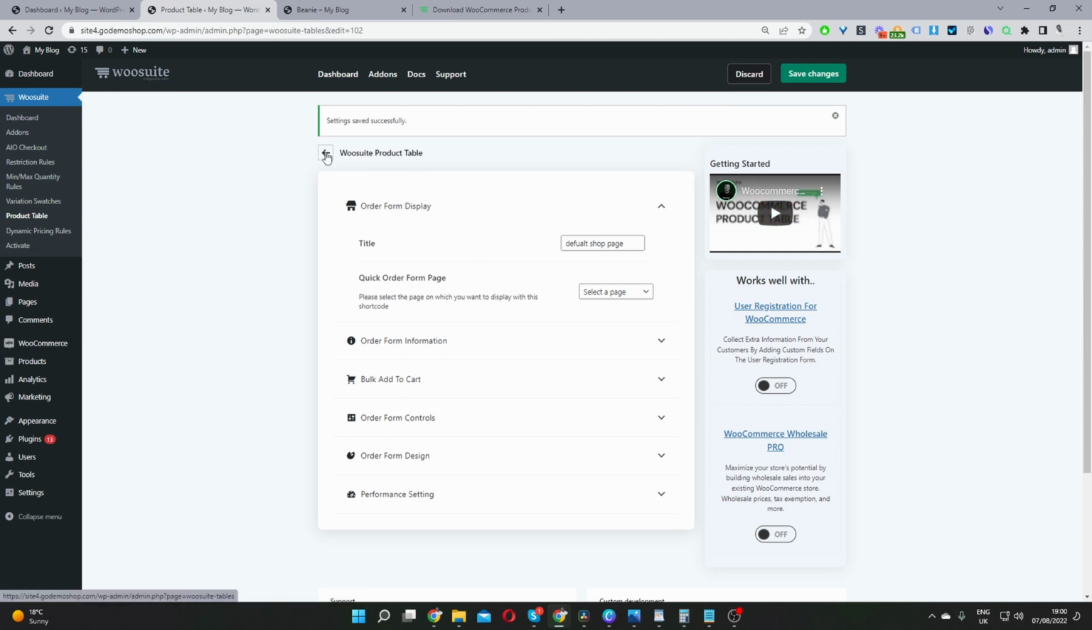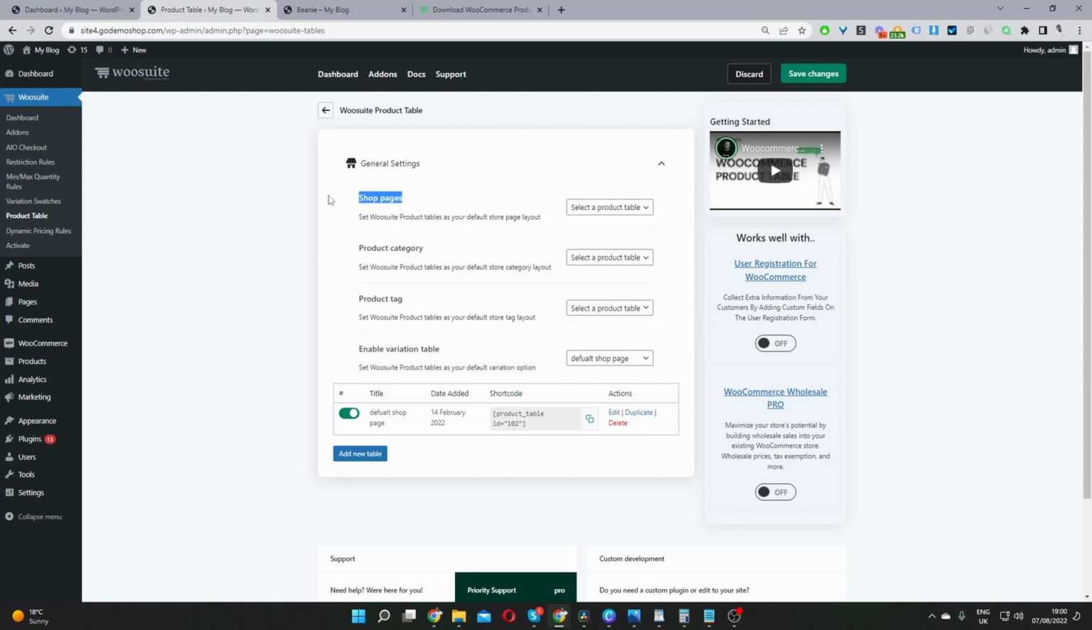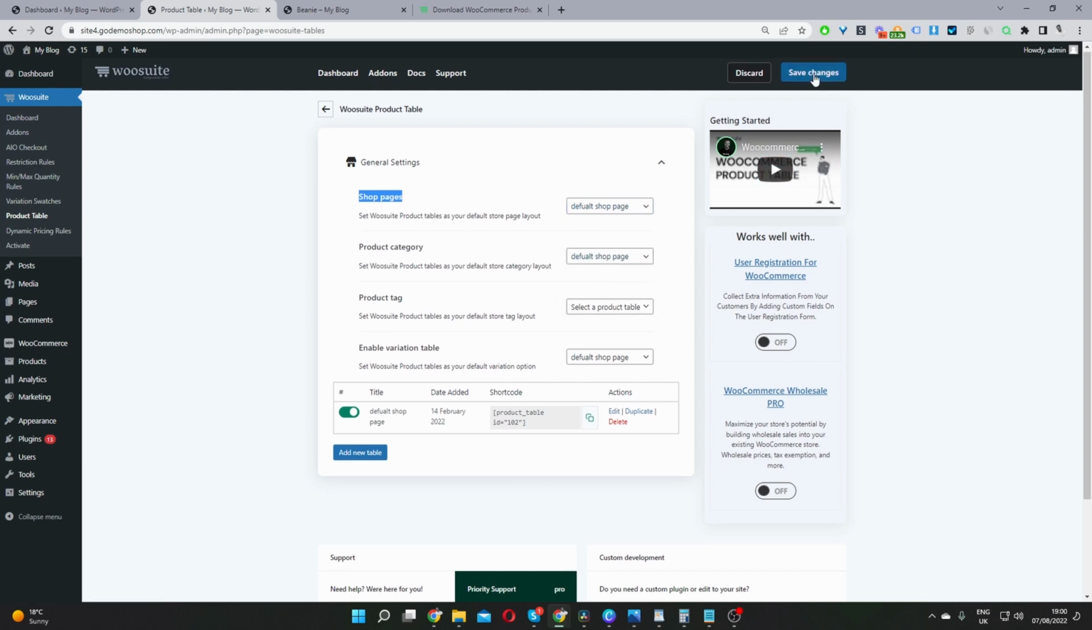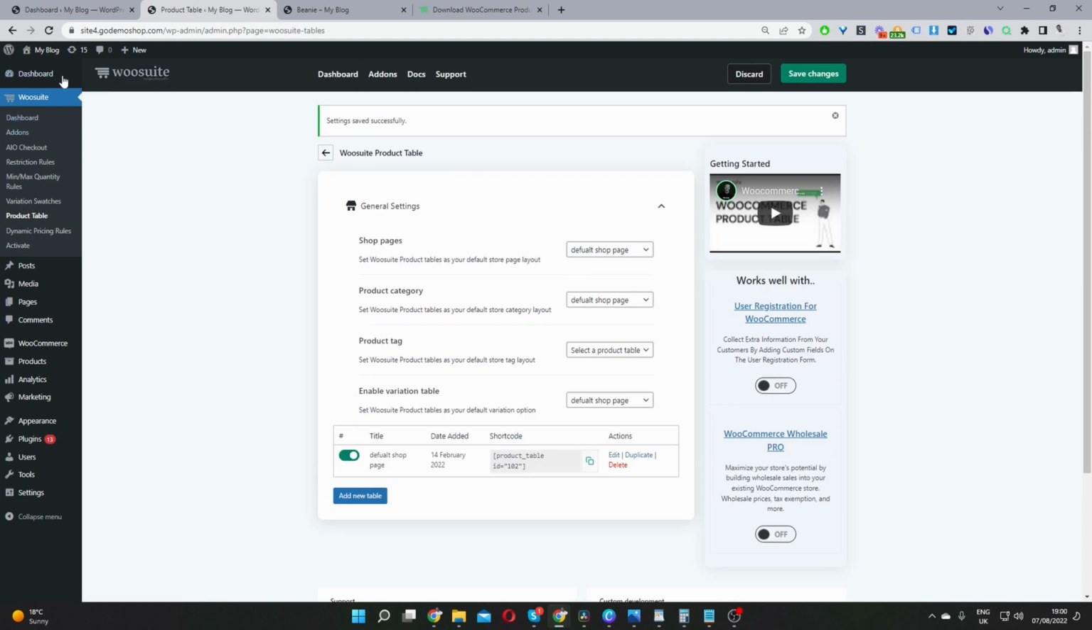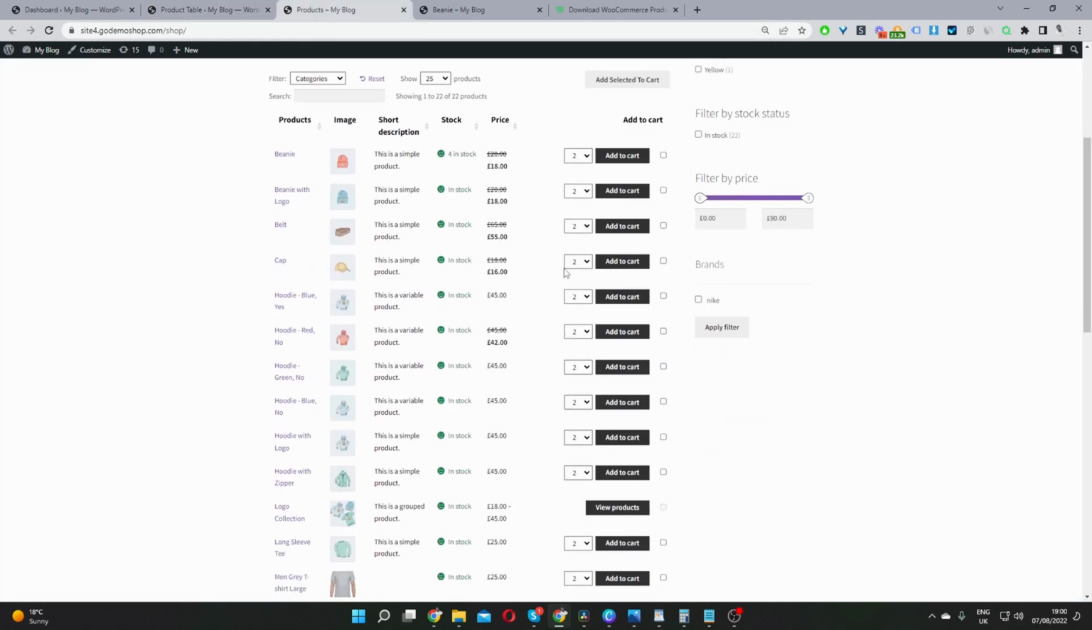And now when we head back to our main settings area, here where it says shop pages, I'm going to select that product table which I just created, because this will replace our default shop page. So I'm just going to select it for product category and also the shop page. Now I'm going to hit save changes, and now when we view our shop page, we should see our product table with our stock status as well. So here we can see our product table.